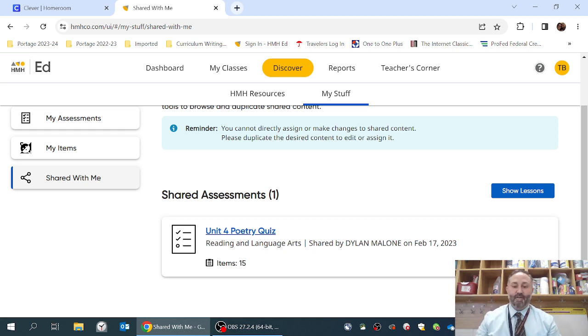Now, as it turns out, Mr. Malone wrote a quiz last year for the poetry portion of a unit that we were doing. So he wrote that. That's why you can see that on mine. Yours won't have that. Yours will actually have the one that I share with you. So when we get to common assessments at the end of each unit and those get distributed through the district, I'll be sharing those there.